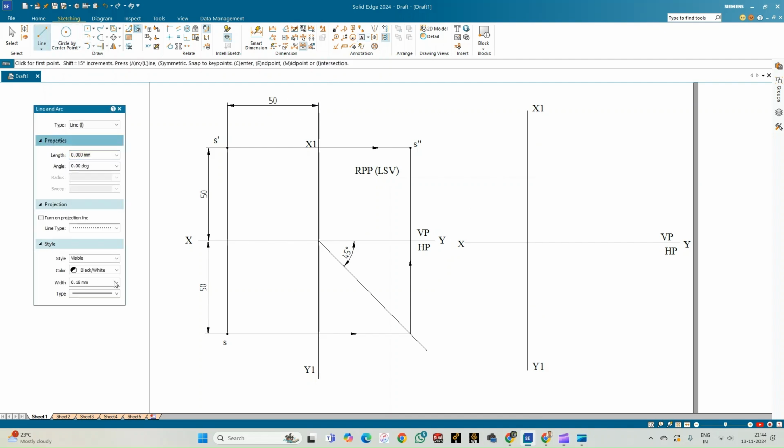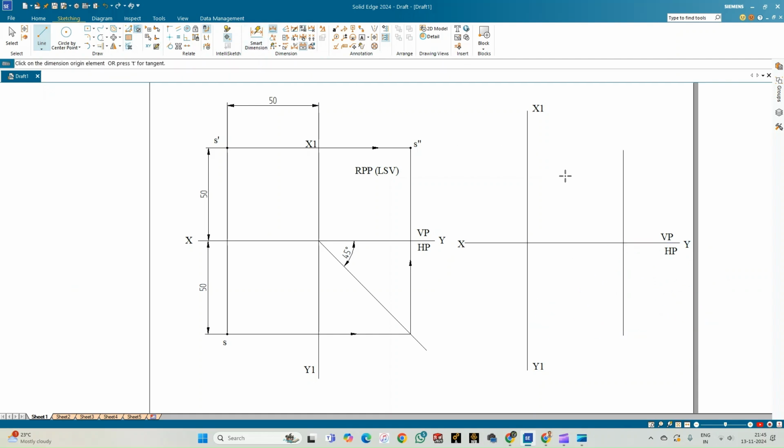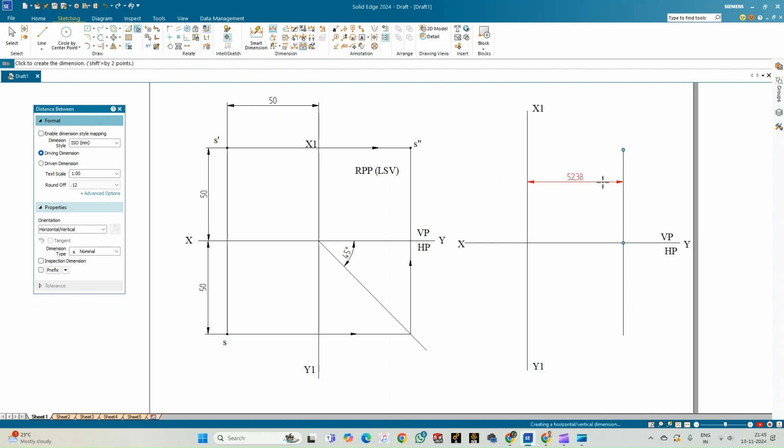So go for the width of the line, change it to 0.13. So 50 mm above HP, I'll record the front view, and 50 mm in front of VP, I'll be recording the top view. And then use the distance between this x1 y1 line and this line. So it is 52.38. I'll change it to 50. So now you can just see that it is adjusted to 50 mm.